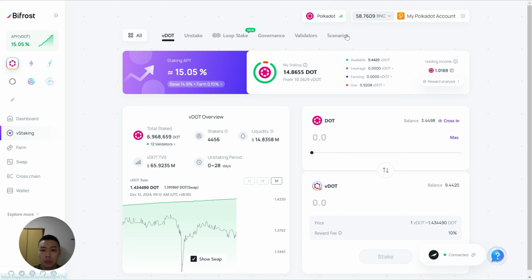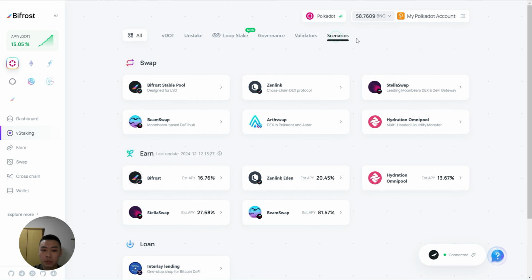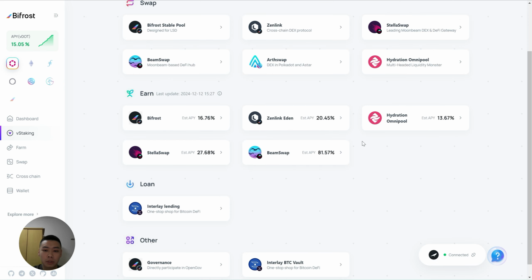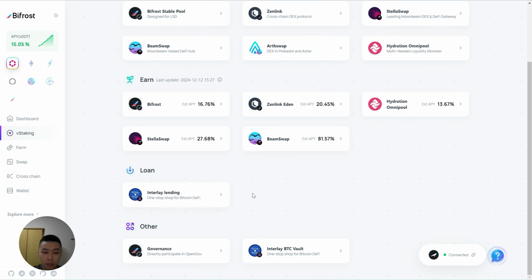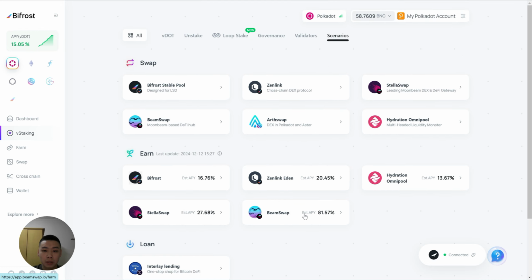Let's go to the vDOT page, and here are the scenarios. On this page, we can see what scenarios there are inside of Bifrost or outside of Bifrost. The first part is the swap, and the second one is the extra yield scenario that you can use your vToken for. The third one is the money market, borrowing and loan. And the final one is other, like vToken governance and Interlay BTC Gold. We will walk through them one by one, and we'll take it from the yield part.